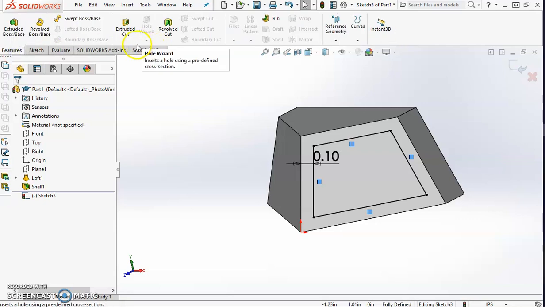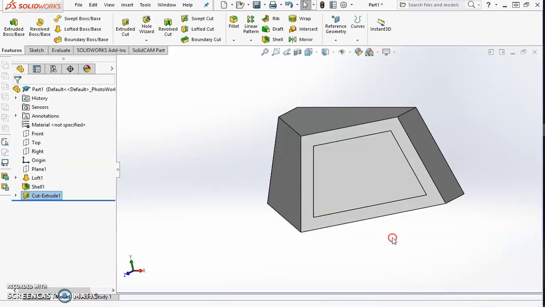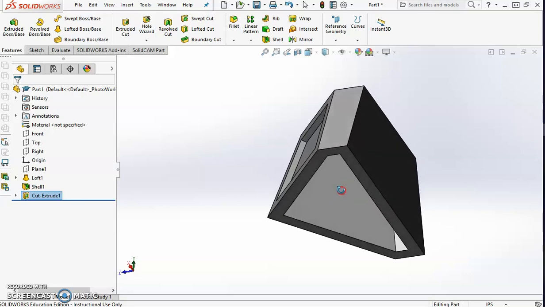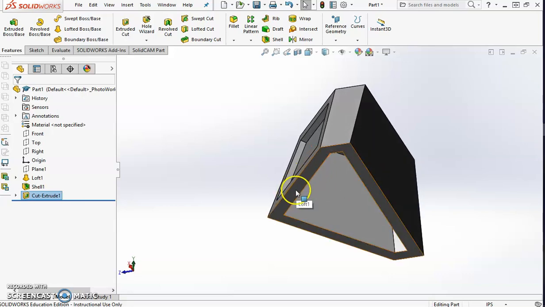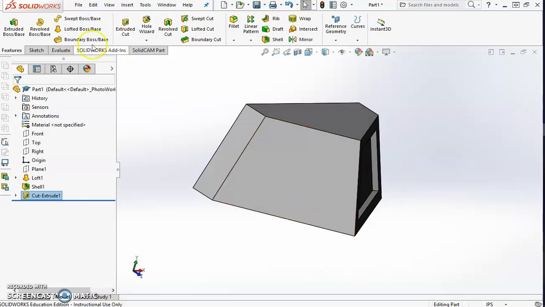Now I'll go to the Features tab and Extrude Cut, and we're going to be cutting that in 0.05, just like it says in the top right picture. 0.05, green check. Okay, so now you can see that's inset, and this thickness is still correct all the way around. So do that same thing over here on this one.